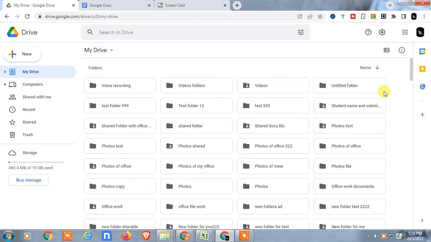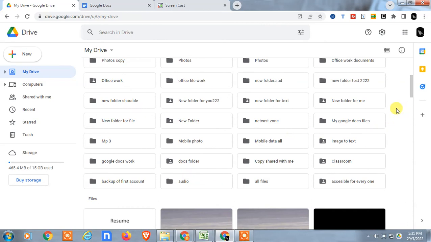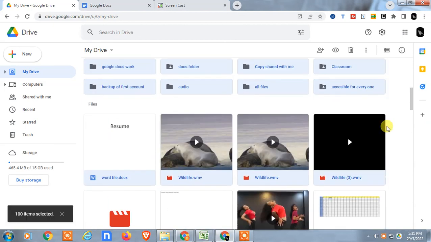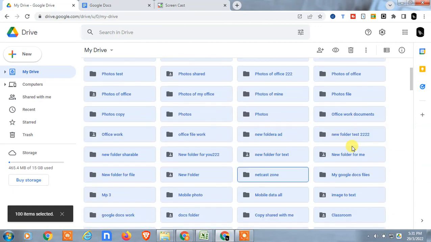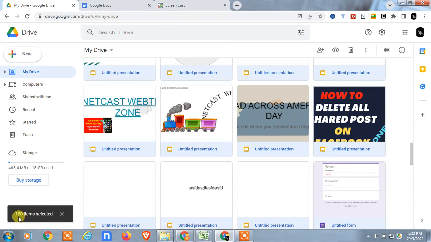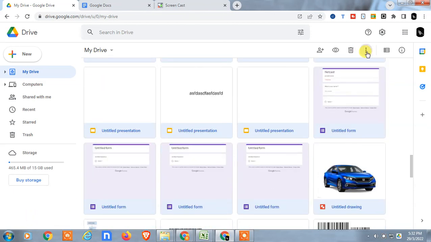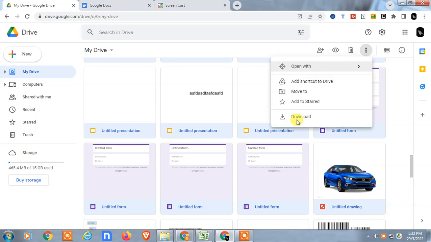The third option is that you can select everything from your Google Drive: just hit Control and A to select everything. It will select everything, and it will take some time. Select one file and press Control and A. Then you can see all files and folders have been selected. I have 100 items selected here. Now I can download from here easily to my device or computer.